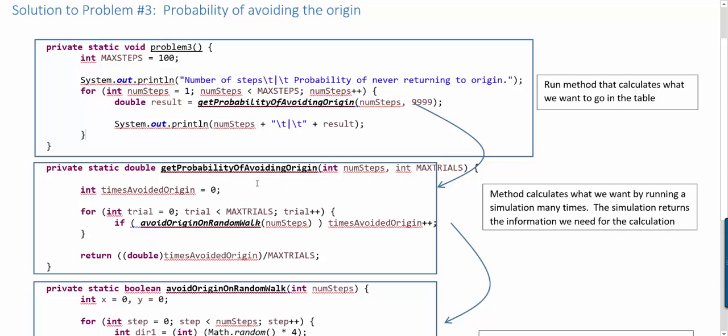So here I am in my highest level method. This method literally just prints a table of results. These are different numbers of steps that I might take, and for each number of steps, I run my method, which calculates the probability of avoiding the origin for that number of steps. Then I print the number of steps and I print the result. So that's it.